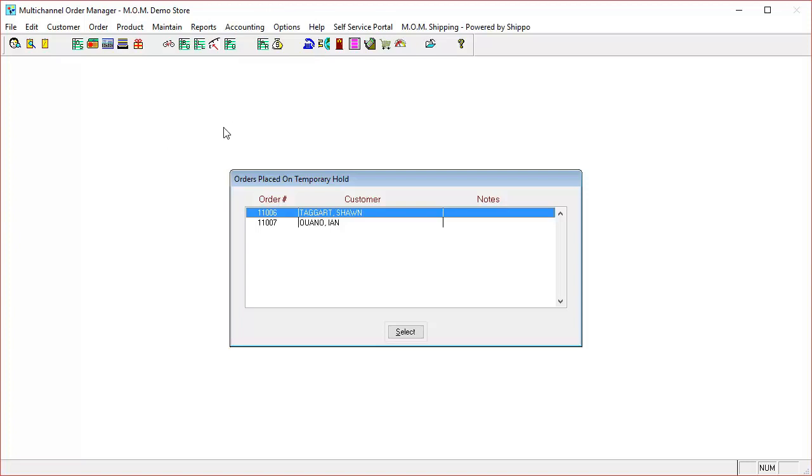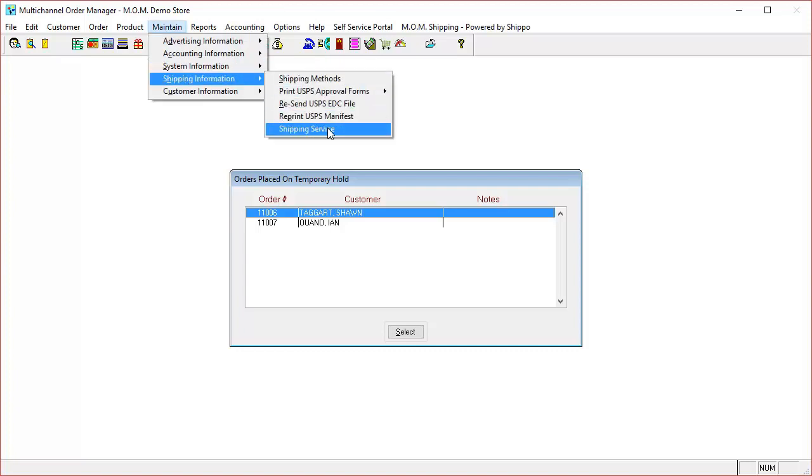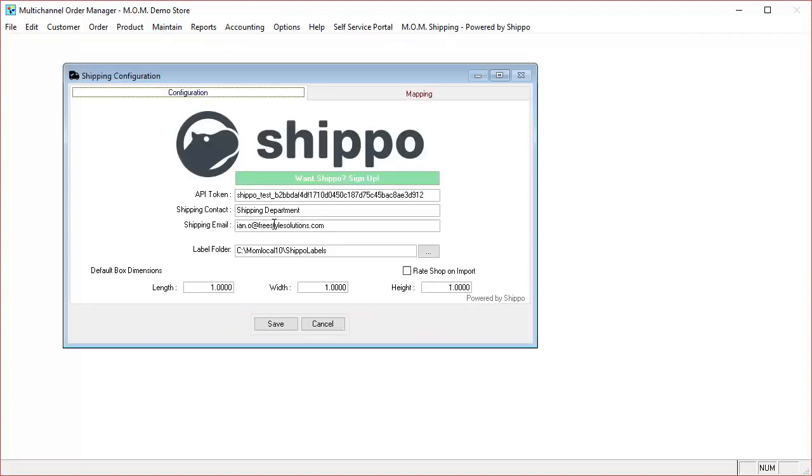And here we are again with M.O.M shipping. So we're going to be looking into the M.O.M shipping service powered by Shippo. And first we're going to look into the setup of that particular service. So under Maintain Shipping Information, Shipping Service, we're going to see the Shippo configuration screen. Within that screen, you can sign up through the screen if you'd like. We also have a light registration where you can sign up. Once you've signed up, that will give you a particular token that you can use here. So this will ensure that we're talking to the right account, your account. And then you can fill in the rest with the shipping contact, shipping email, and the label folder.